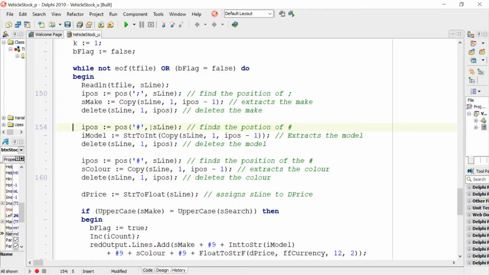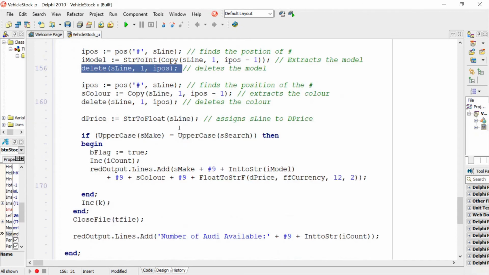So I find the position of the hash in S-line. I copy the model using the copy function. I copy from S-line, start at position 1, and take IPOS -1 characters. It extracts the model. I then delete from S-line, start at position 1, and take IPOS number of characters. This line of code will delete the model. S-line now has part of a given string.